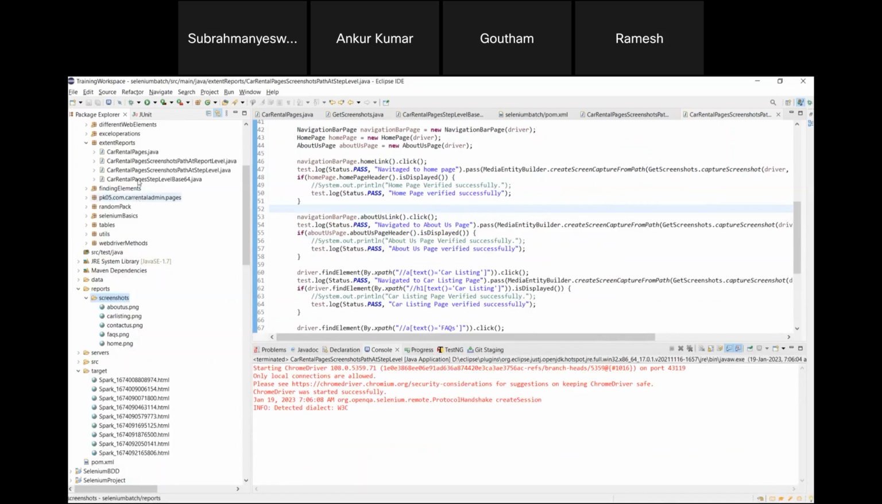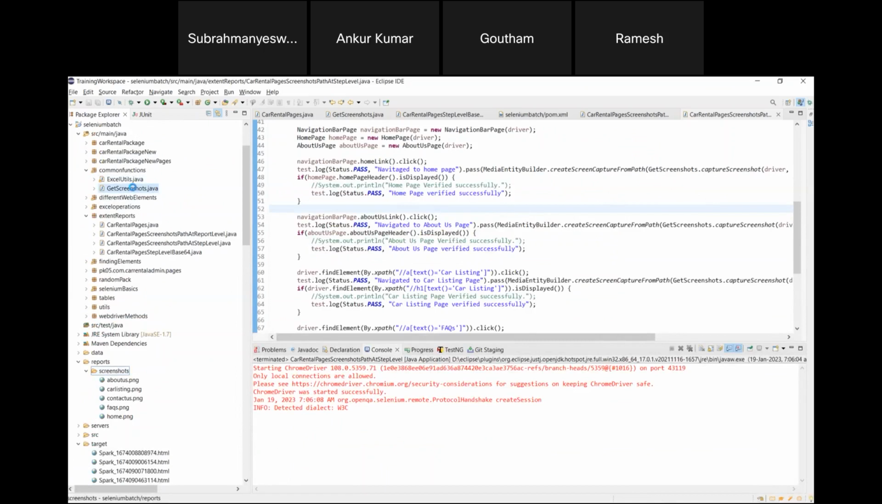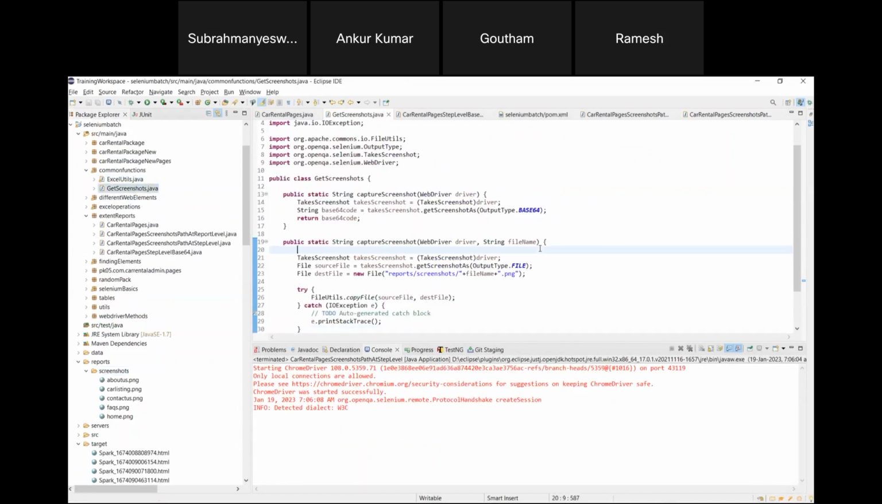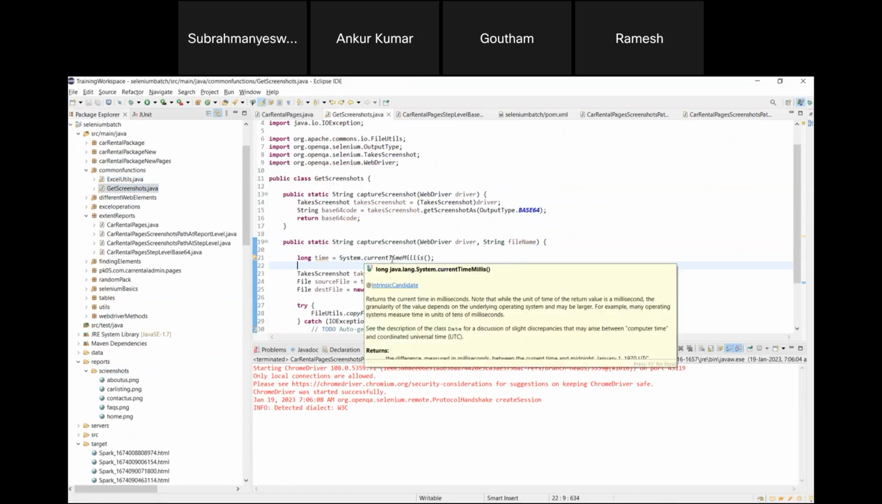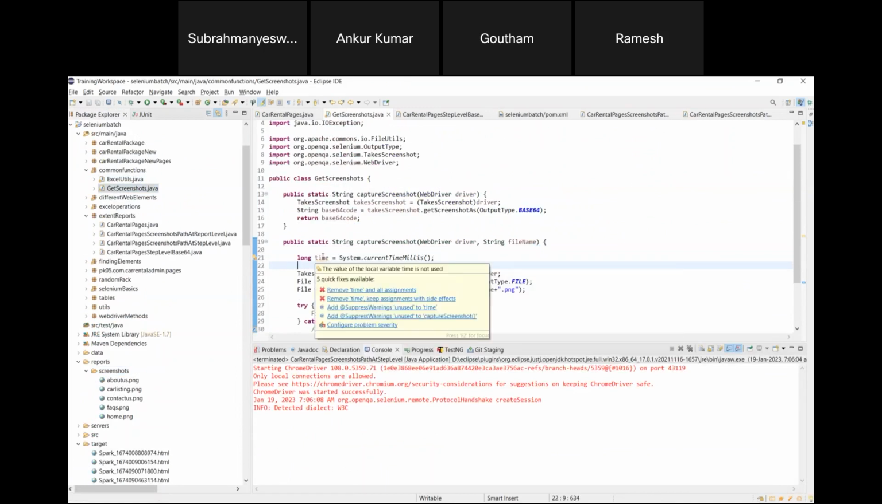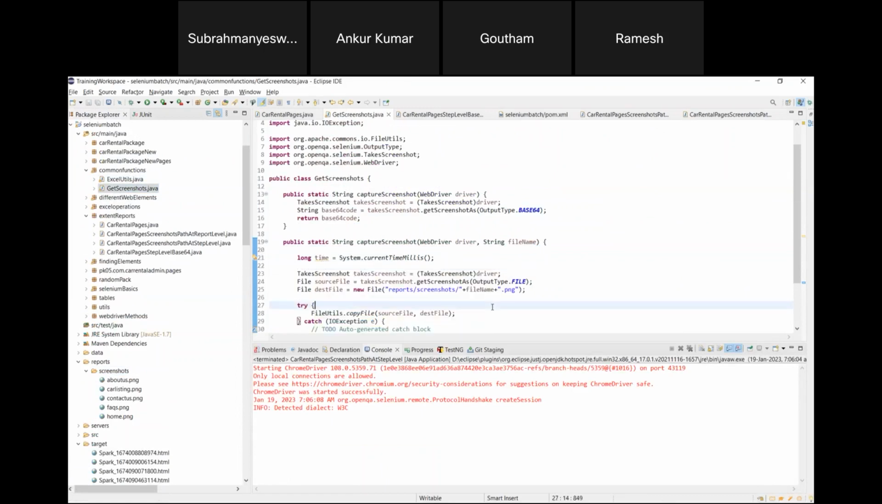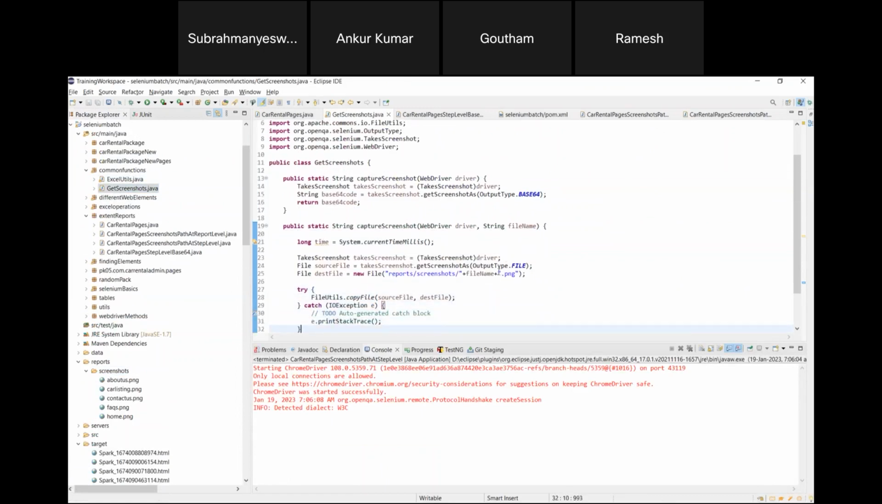Okay, so let me go into this one, the get screenshots method. Here what I'm doing is I'll say long time is equal to System.currentTimeMillis, so it will get me the time in milliseconds. Okay, and I'll store this in time. Now in this one here what I will do is I will say plus file name plus, and I will use an underscore here.